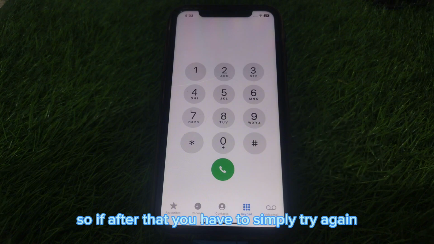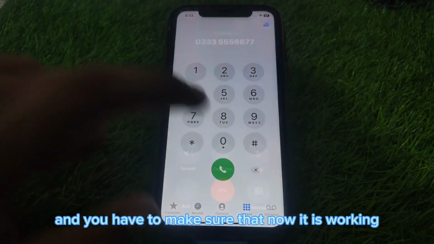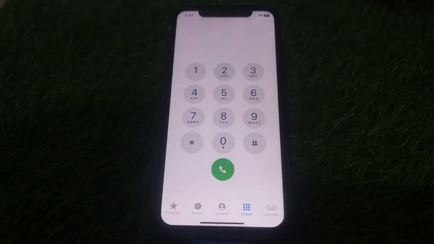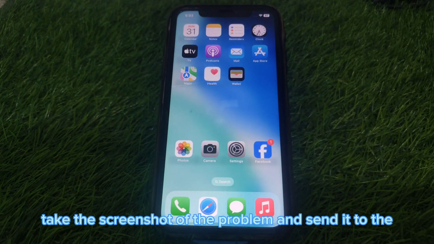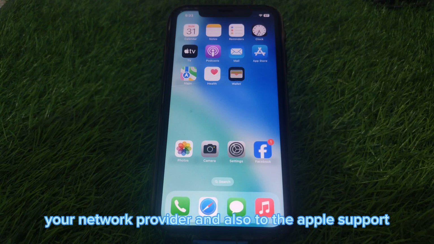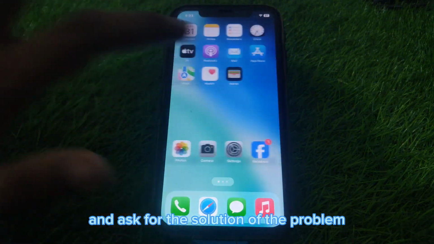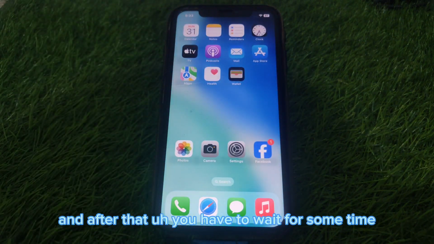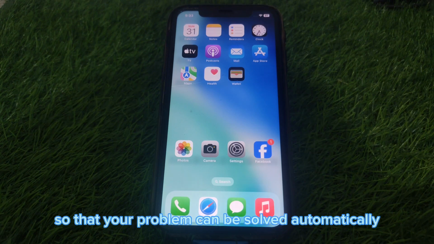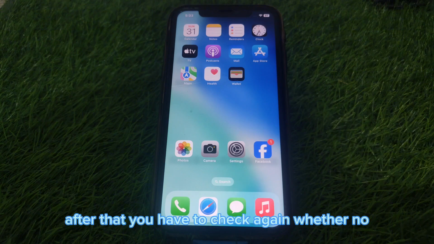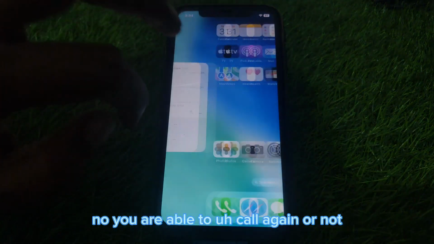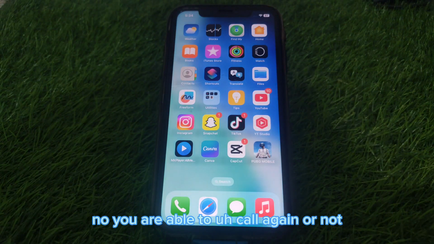After that, try again and make sure that it is now working. If the problem is still there, then simply take a screenshot of the problem and send it to your network provider and also to the Apple Store, and ask for a solution to the problem. After that, wait for some time so that your problem can be solved automatically. Maybe there may be a network error at a specific location, so you have to change the location. After that, check again whether you are now able to call or not.